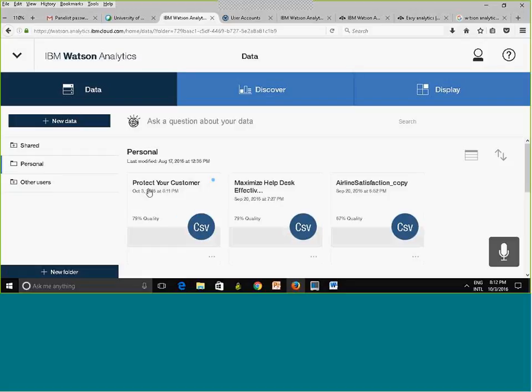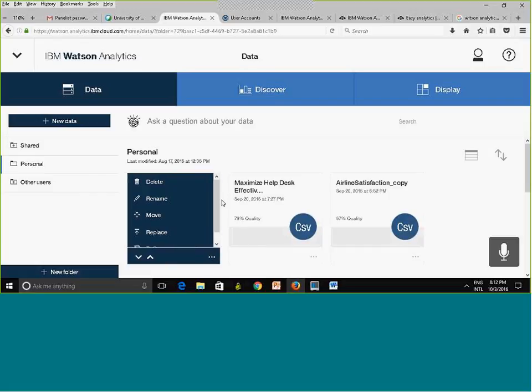So now, what you can do is refine data. Refinement means making changes. Look at these triple dots right here. If I click here, it's going to open up the menu. And here are my options: refine, replace, move, rename, and delete.